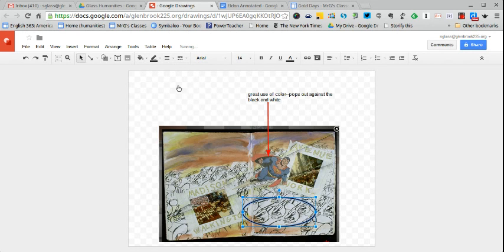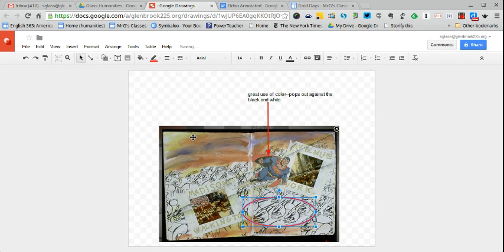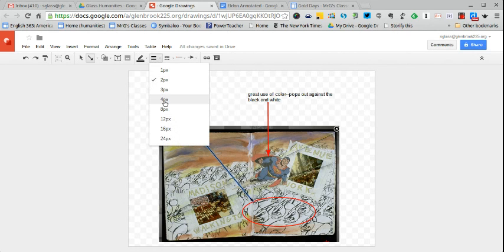And once again, maybe I'll make the line of the oval a little bit thicker and red so it stands out. And then I'm going to go back to my arrow tool and draw an arrow specifying that I have a note that goes along with this. Again, make that arrow a little bit bigger.